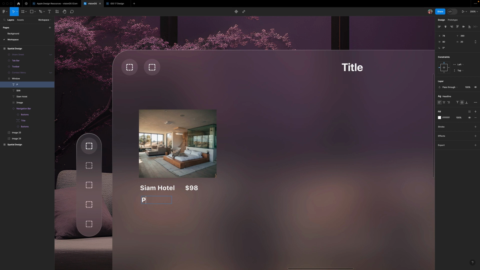Let's say the hotel is in Pattaya. Don't forget that this hotel may not even exist. It's just a placeholder. For the text style, we're going to use the callout. Again, go to the type settings and select auto width.